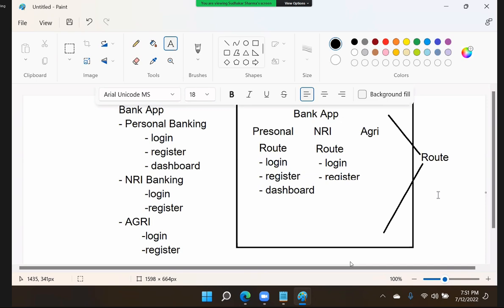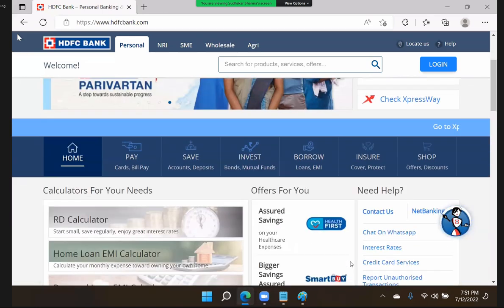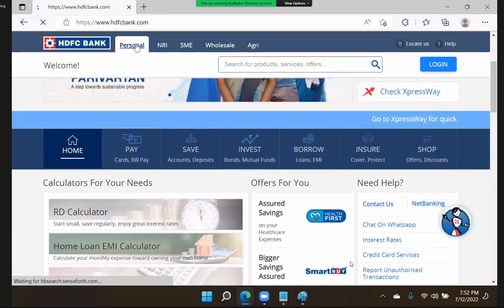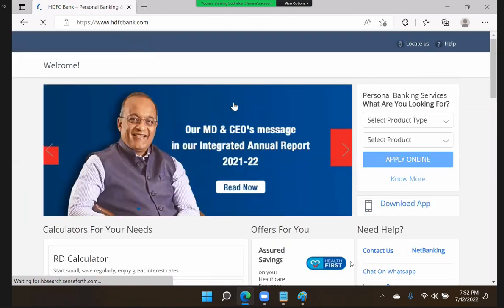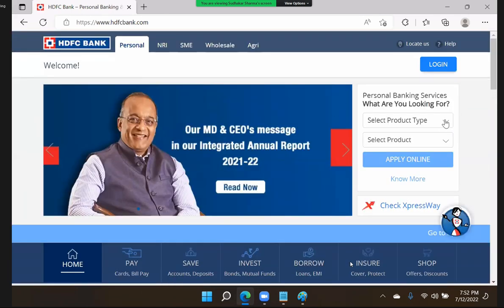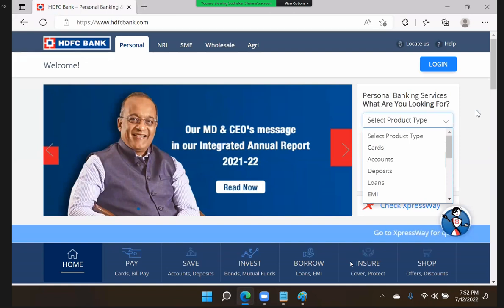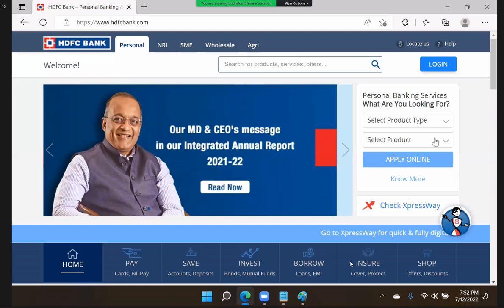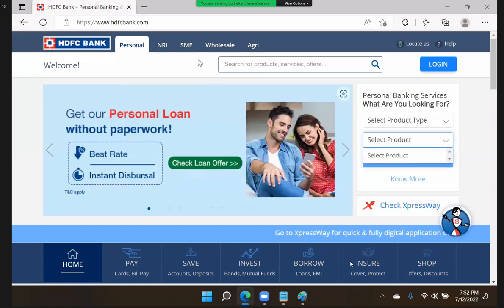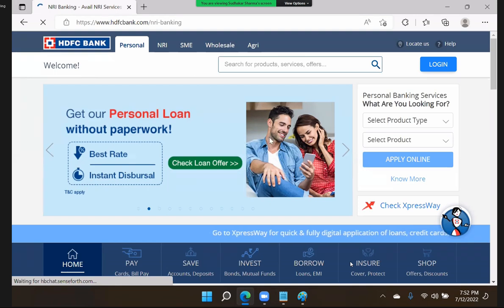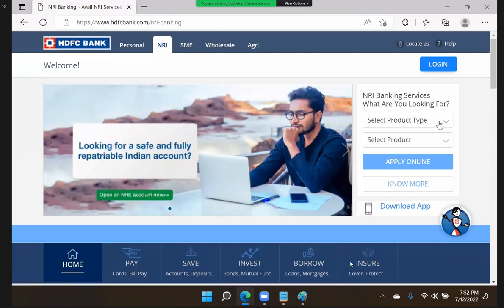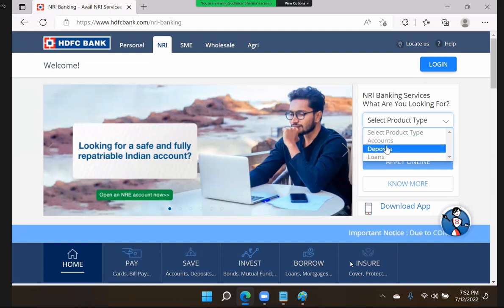That means we went to one location. For example, you see this website. In personal banking, when I select it, personal banking has a product type. Now, when I go to NRI banking, you can see these product types change. Not the same, right? That means actually this is the NRI portal.